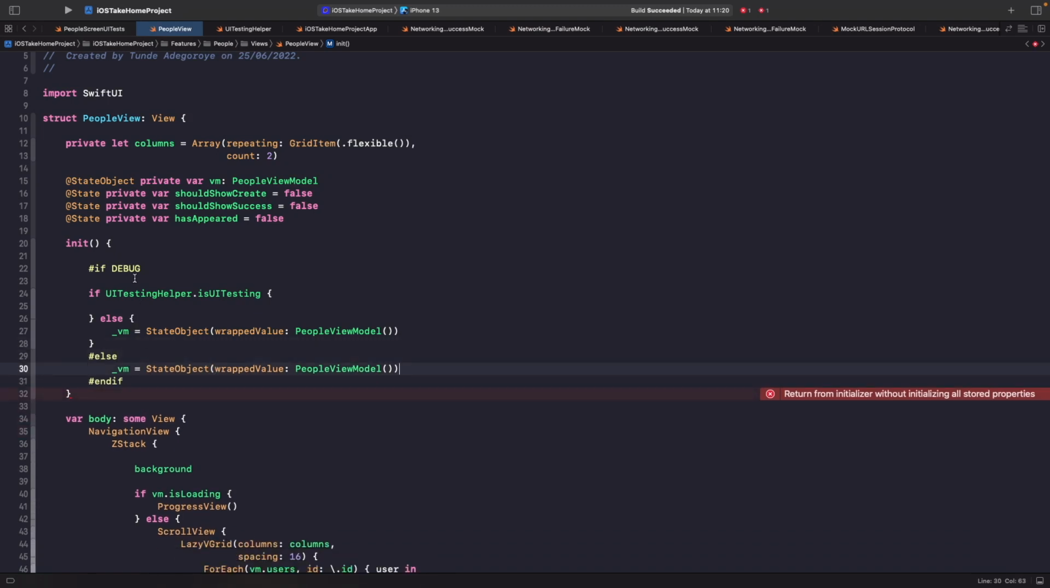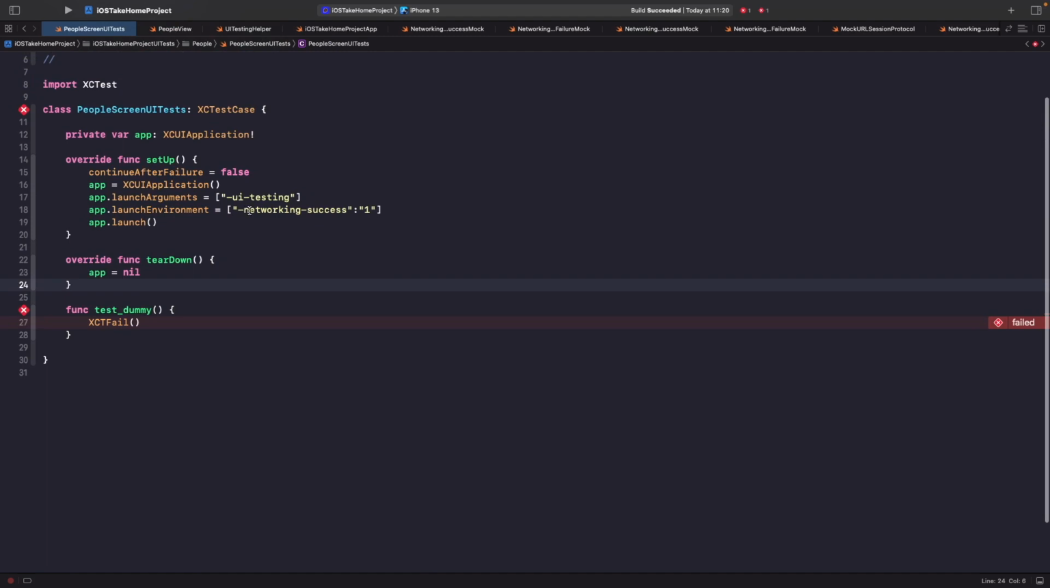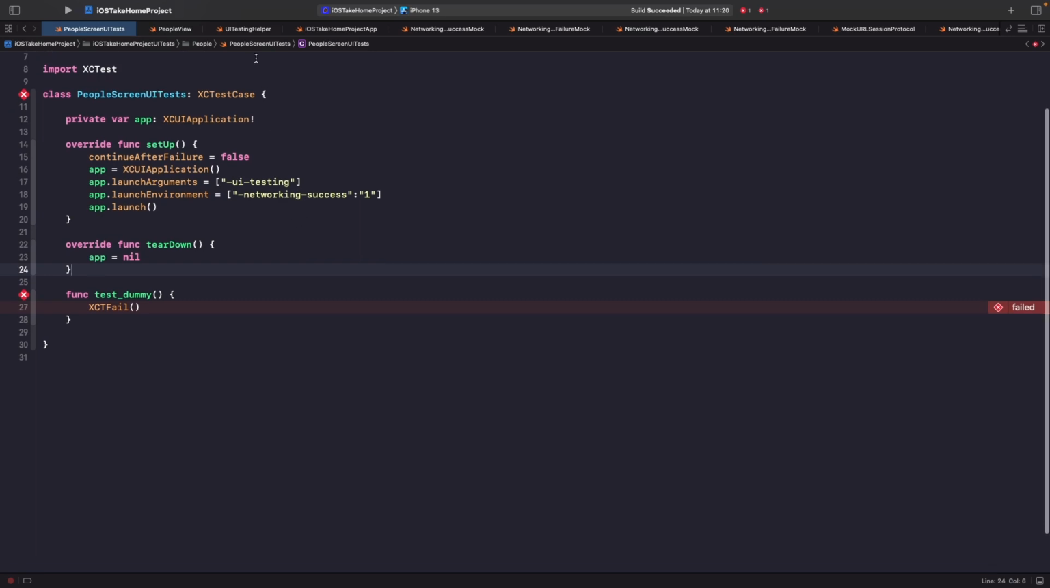Cool. So within our UI testing, what we essentially want to do is, depending on whether our environment is a success or failure, change what mock gets injected within our view model. If you go back into your screen test file, you'll see here that we have this key called networking success. What this key is going to do is control whether we have a successful response within our view model or a failure using mocks. So we need to create a property to access this within our UI testing helper. So let's do that now.